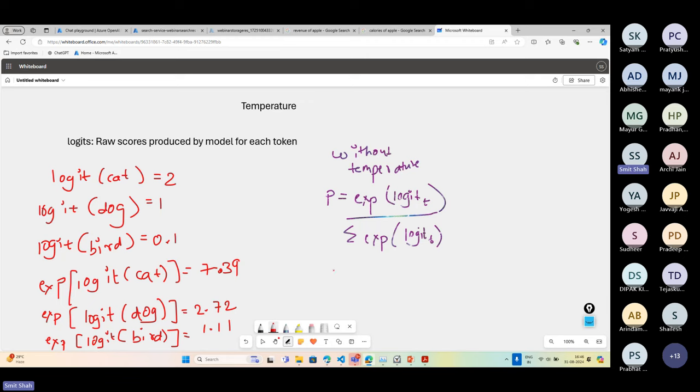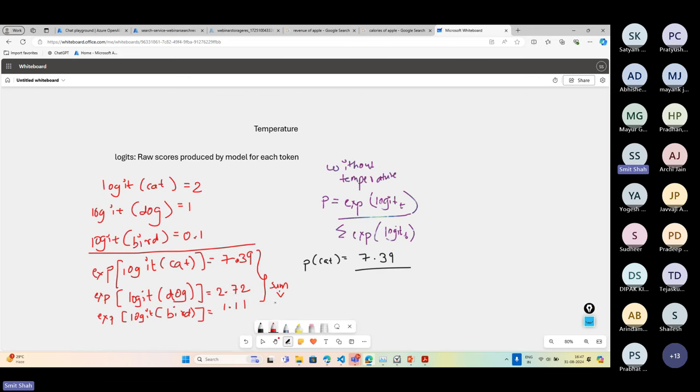Now let's see how probability was calculated without the temperature parameter. Let's say I want to calculate the probability of token cat. It will be the exponent of the logit of token cat, which is 7.39, divided by the summation of the exponent of the logit of all the tokens. If I take the summation, it comes to around 11.22. So I'll substitute 11.22 in my formula, and on calculating, I find that the probability of token cat is around 0.659.